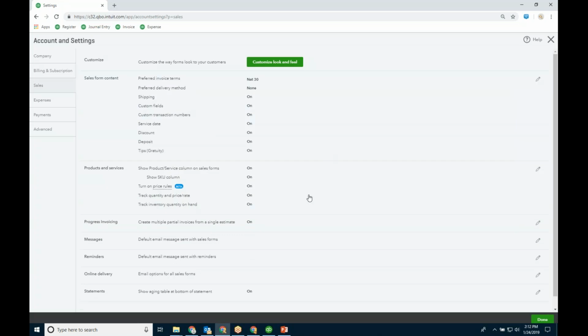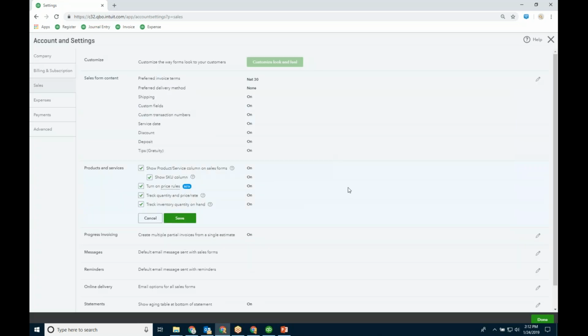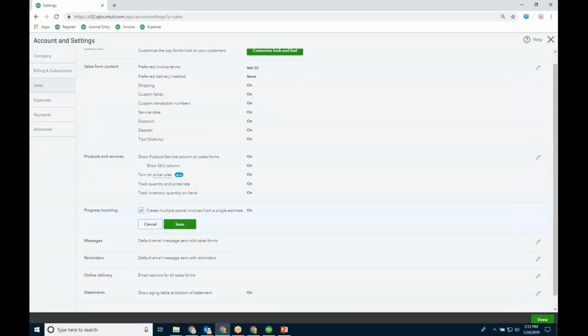So on sales forms, do you want to turn on inventory or not? There's that. Progress invoicing: you've got an estimate, and you want to invoice multiple times till it's closed. That's also supported.